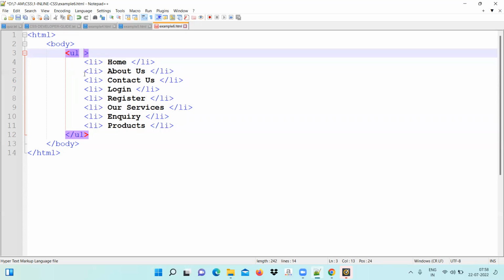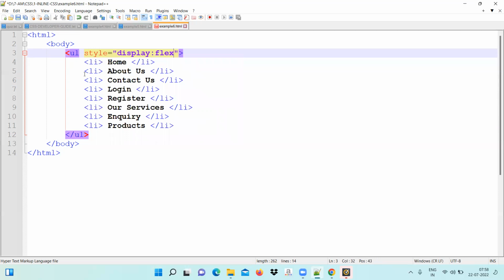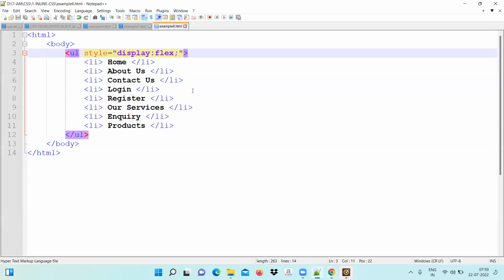Suppose I go here and write style equal to display colon flex. Display colon flex. You will find all the LI converted into inline. See, all the LI converted into inline. That is called display flex.